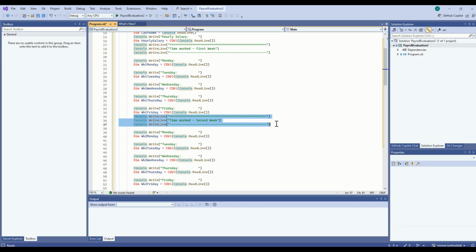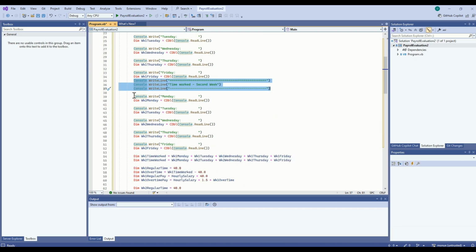We request the values for the second week. So in the same way, we request the value for Monday, followed by the value for Tuesday, followed by the time worked for Wednesday, the time worked for Thursday, and the time worked for Friday.